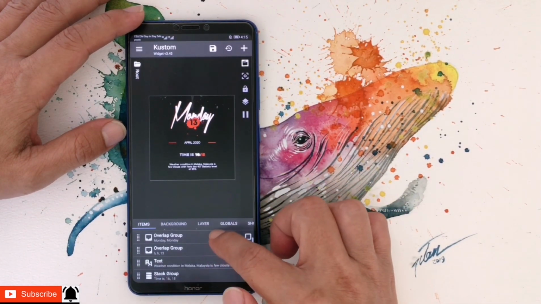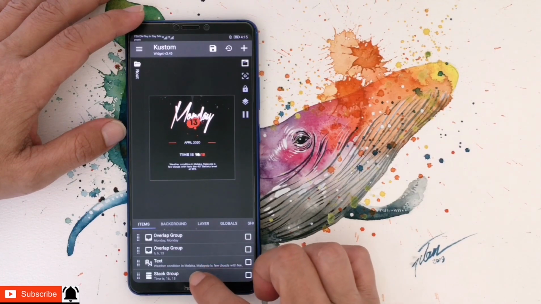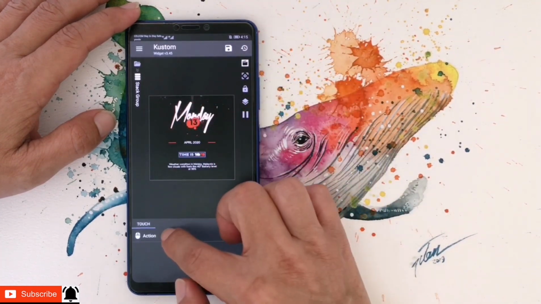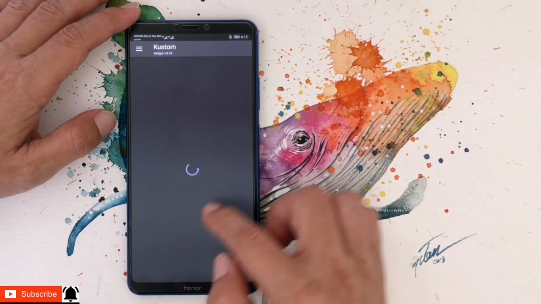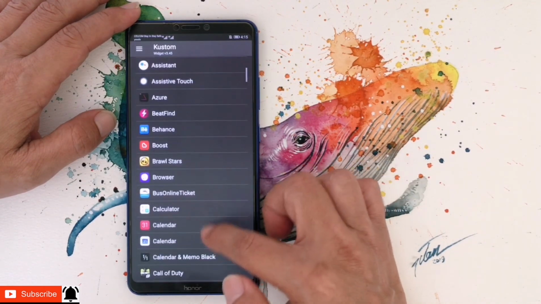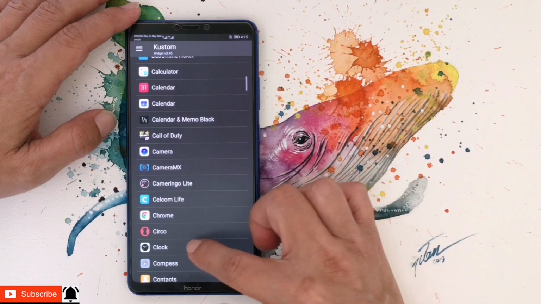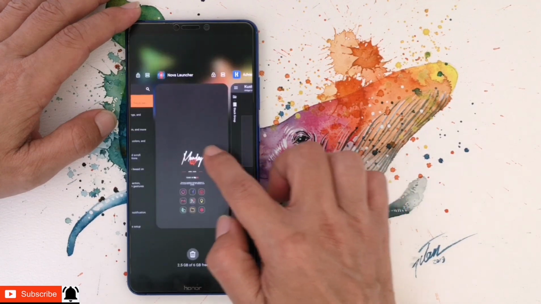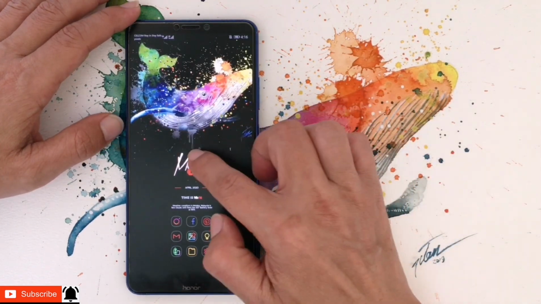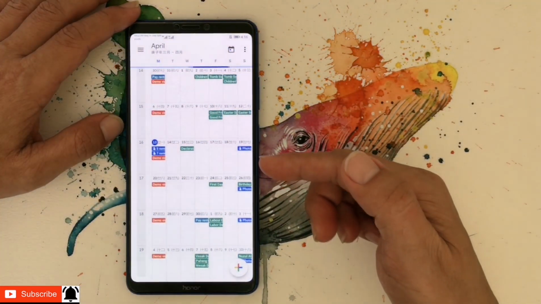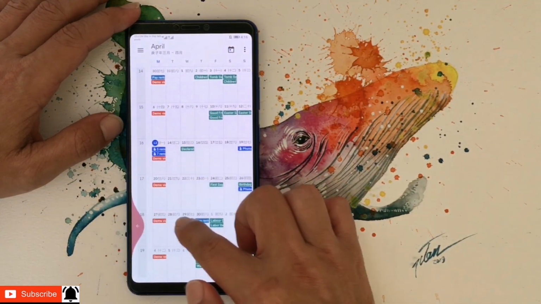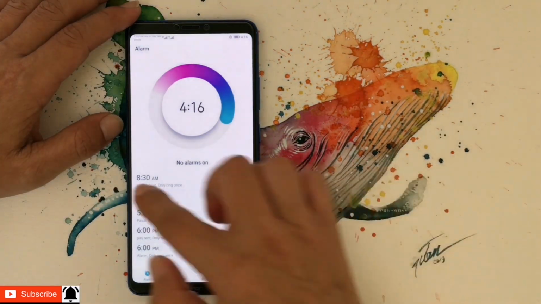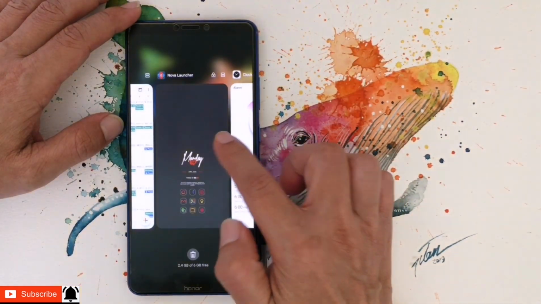Okay, next one is under the time, touch again, add action, launch app, select clock. Right, save. There you go. So every time I press on the Monday, it will launch the Google Calendar. And when I press the time, it will launch the clock. Alright, and it's very useful.